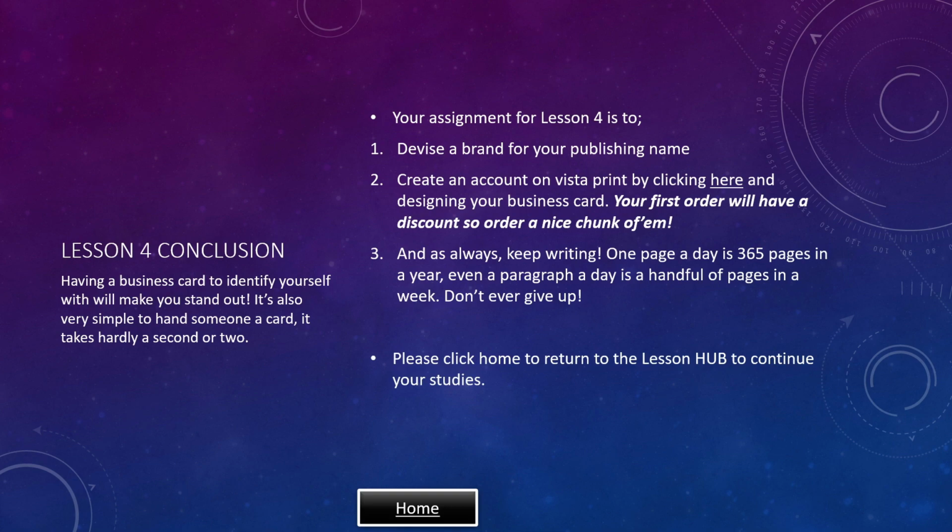And as always, keep writing. 1 page a day is 365 pages in a year. Even a paragraph a day is a handful of pages in a week, so don't ever give up. And now, we will click the home button to return to the Lesson Hub.